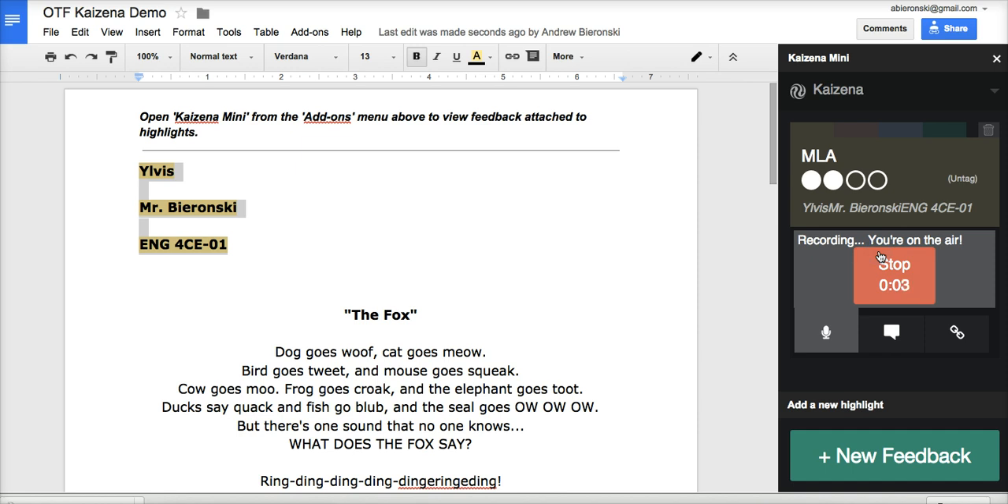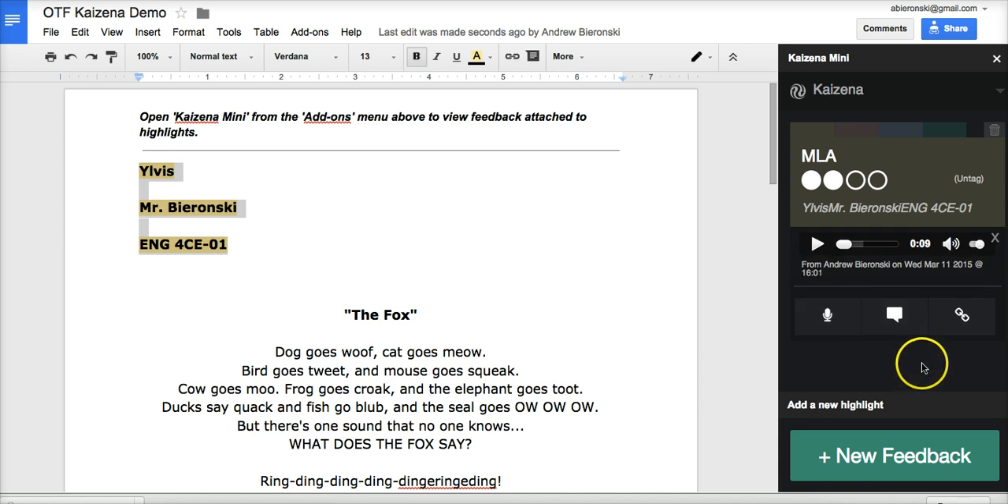So I might say, Ilvis, this is a good start with MLA format here, but you forgot to add the date you submitted after the course code. Click stop there, it says processing, and it's been added in. Now, I'm going to stop speaking here, but you can see it's coming here.